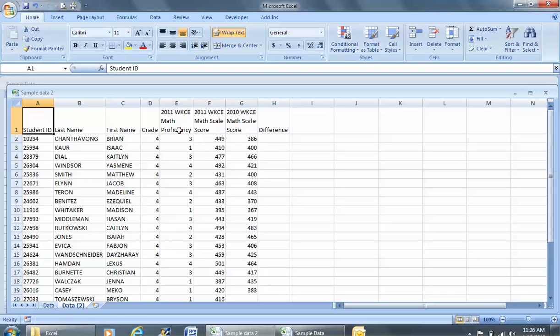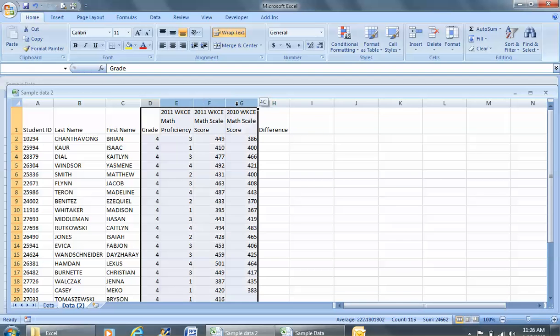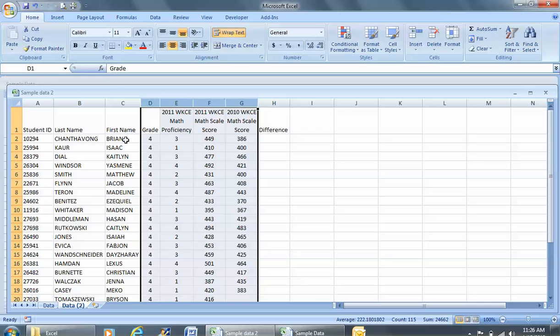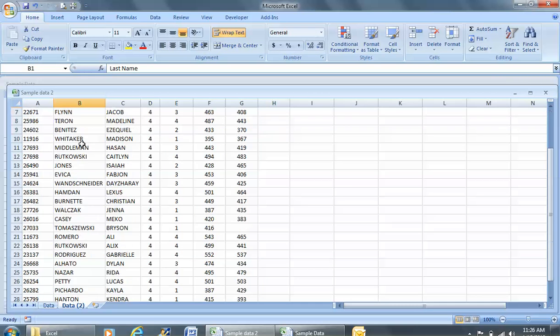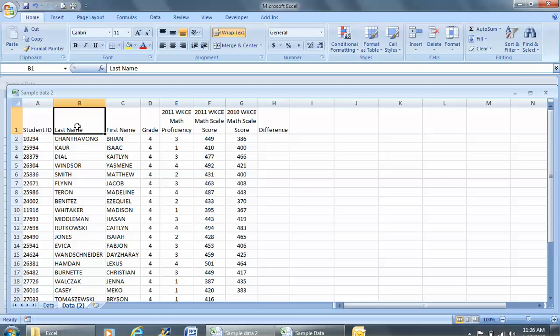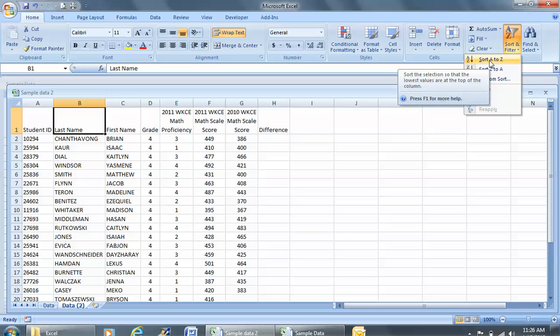Now the other thing that I don't really like is that these numbers are a little off balance, so I like to center a lot of those things. So I'm just going to highlight all of the columns and center all of that information. Now you'll notice that my last name is not in order, so we're going to sort this. If I click in the first box on last name and I come up here to where it says sort and filter and click the little arrow, I can sort from A to Z.